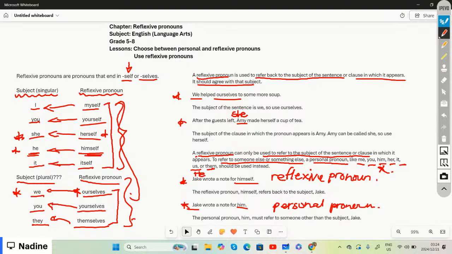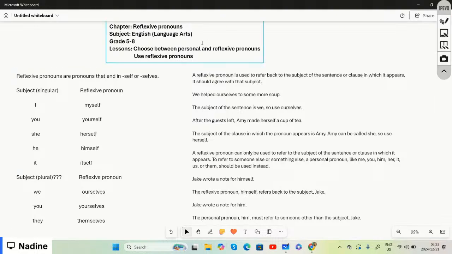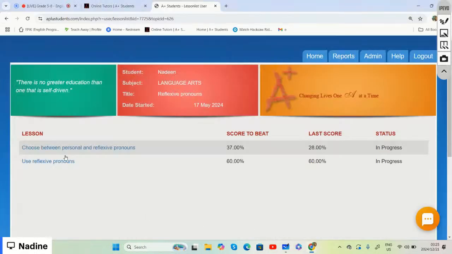Remember, personal pronouns refer to someone else or to something else, whereas a reflexive pronoun refers back to the subject, whether it is a singular subject or a plural subject, either within the sentence or within the clause. All right, so now we're going to A plus students. Let's see, A, we're going to choose between personal and reflexive pronouns, and we're going to use reflexive pronouns.